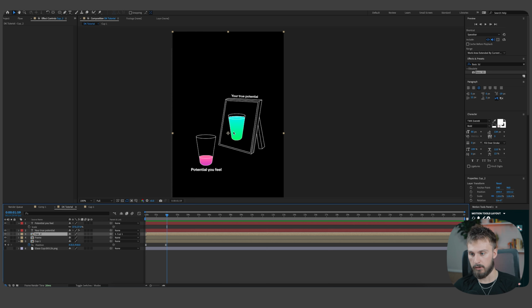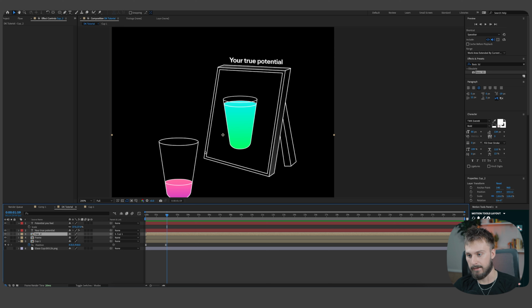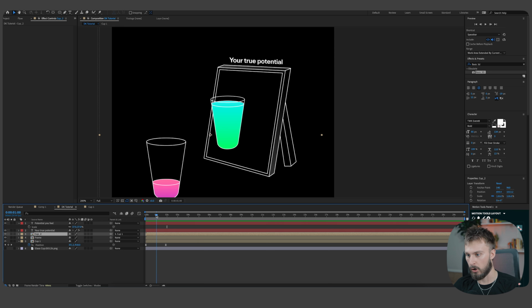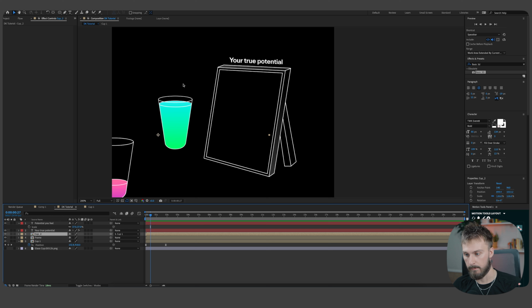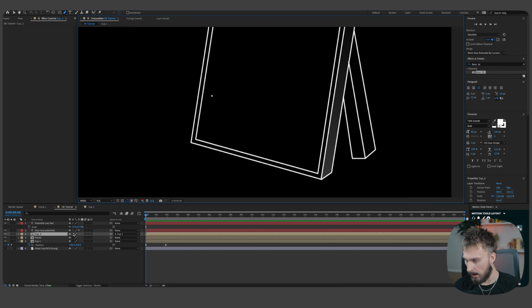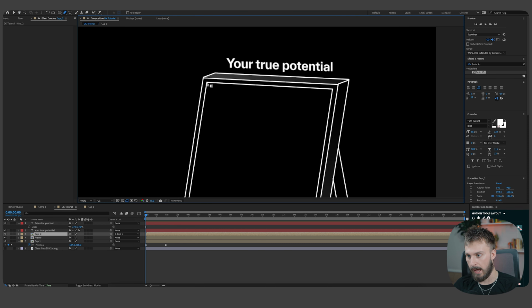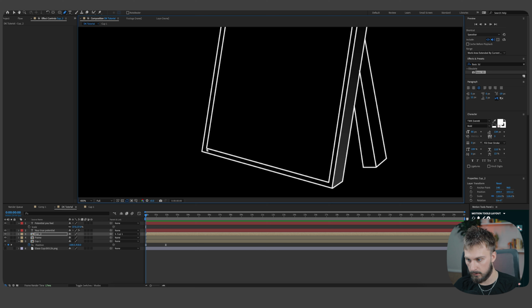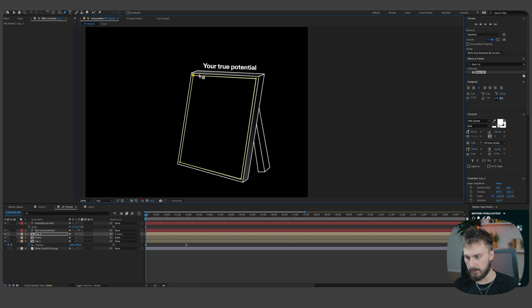The only thing we have to do from here is make a mask so that the cup is not showing up when it's outside of the frame. To do that, I'm going to drag my playhead all the way to the left. I'm going to go to the pen tool here. Make sure cup number 2 is selected, and then we can make an outline on the frame. All right, so I created that mask around the frame, and we can see the cup disappears here.